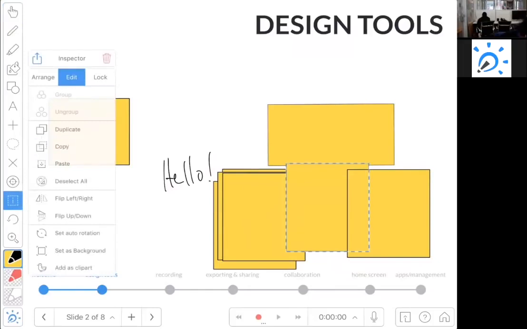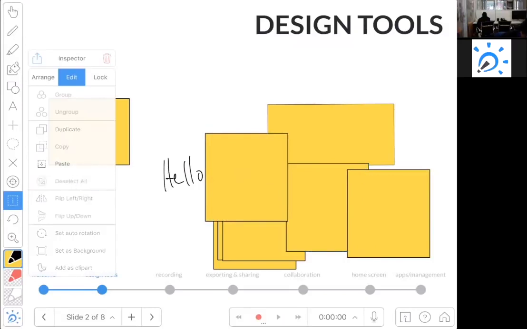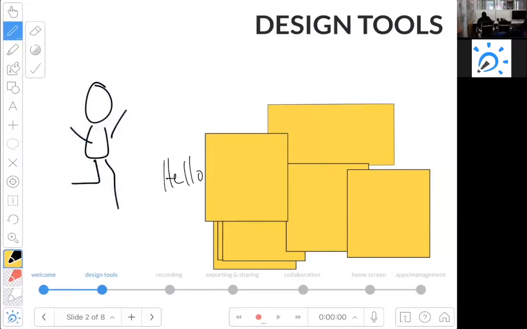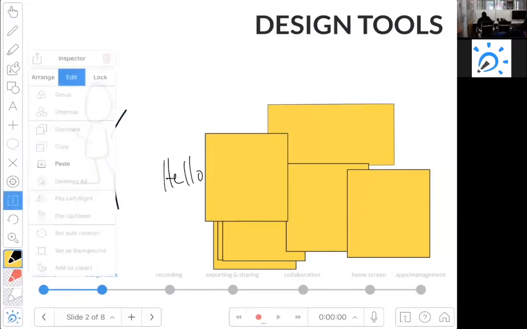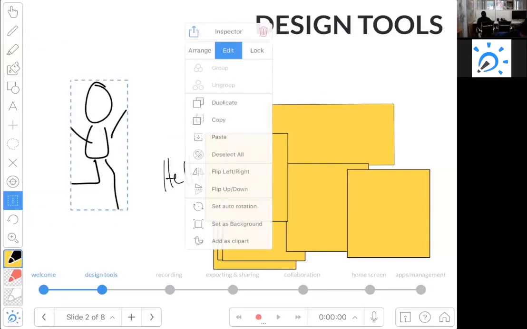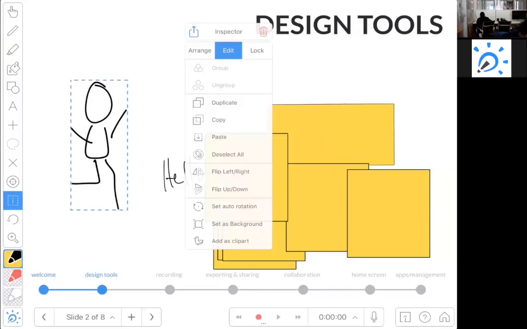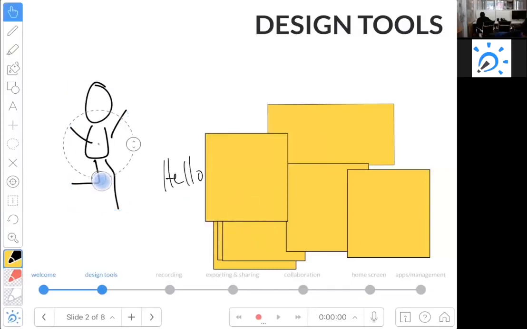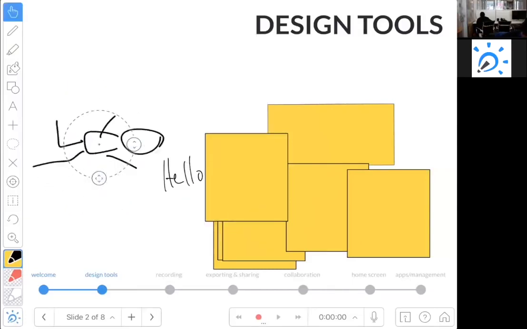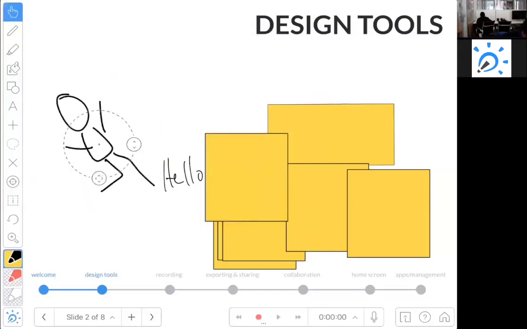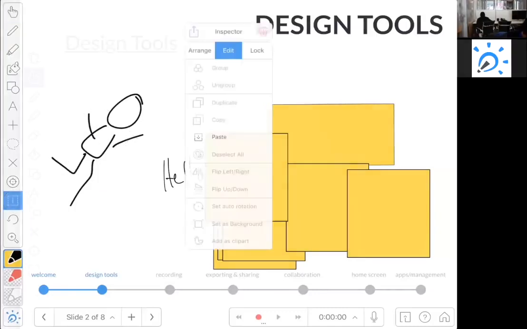I could copy, I could paste, I can deselect everything I've got, and just drew a person. In the edit menu, I could flip the person left, right, up, down. I can make them rotate, or any object I can make rotate. I'll just stop them from rotating.